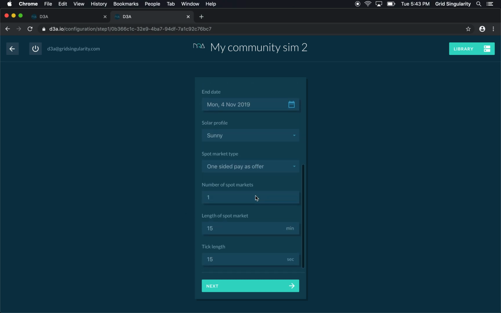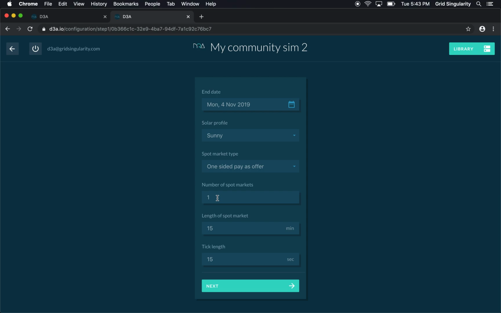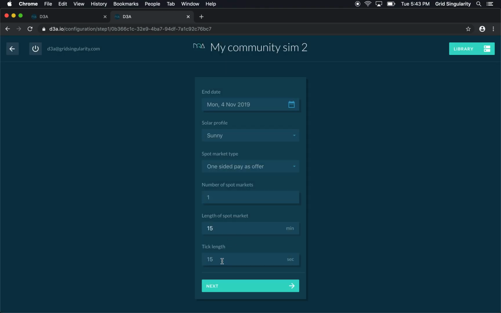So while this is running, I'll go back and show you the second feature, which is that you can choose your market type. Previously we had the one-sided pay-as-offer market for our spot market type, and now there are 2 other spot market types here. So simply just choose two-sided pay-as-bid or two-sided pay-as-clear, and then you can run the simulation for that market type. In addition, you can also change the number of spot markets, the length of the spot market, which may affect some of your devices, and the tick length. But these are more advanced settings, so we'd advise reading the wiki before getting into those.